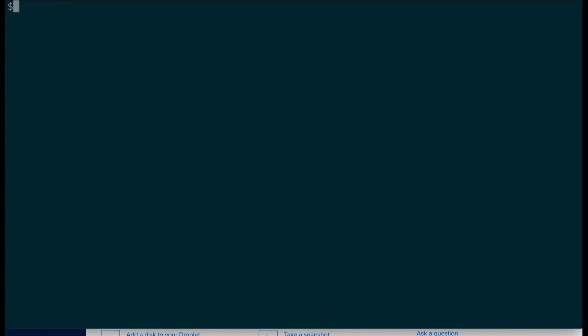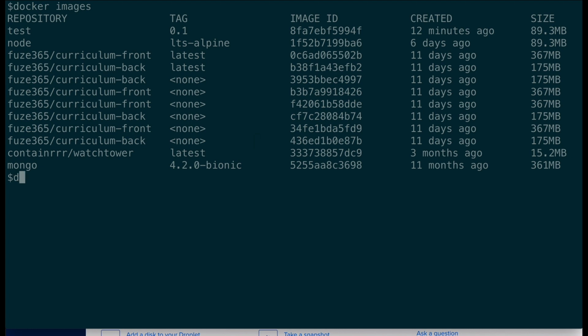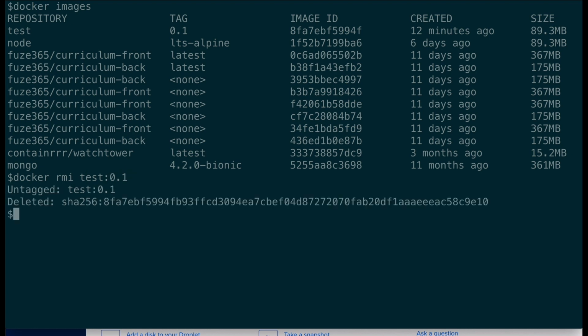So now if I want to remove the image, let me look at docker images. I can do docker rmi now and remove test, and I'll remember to tag it this time. And you can see this image only had one layer, so it removed, and now it won't be listed in my images any longer.